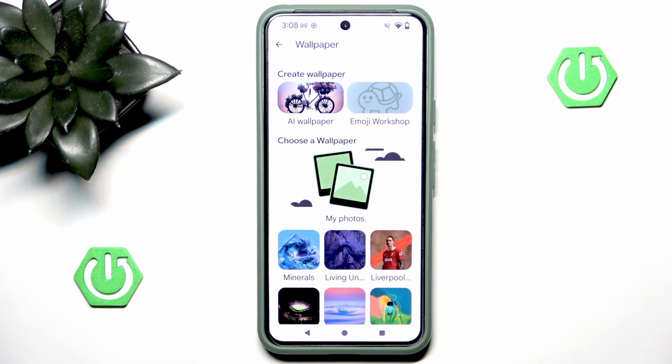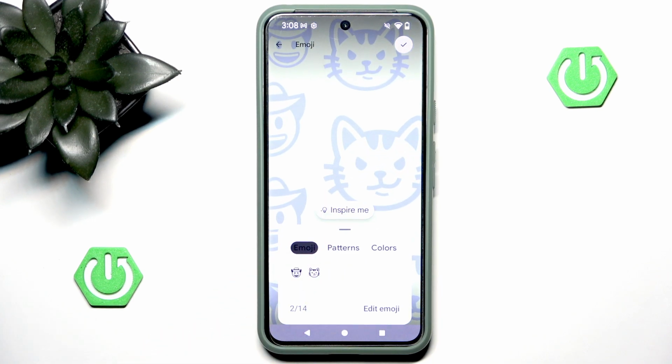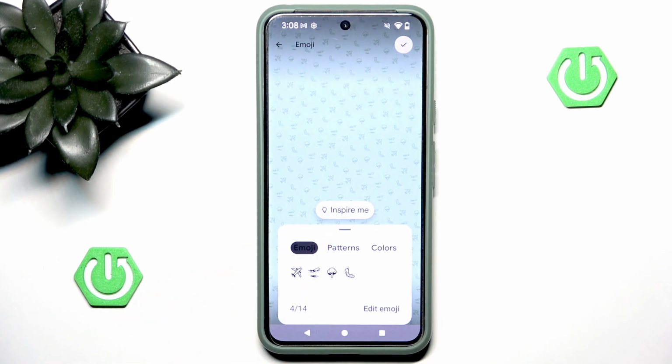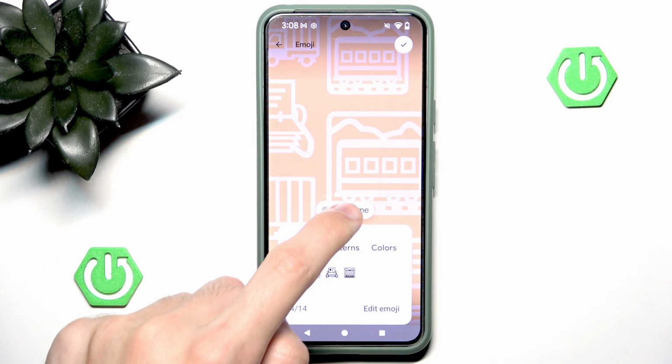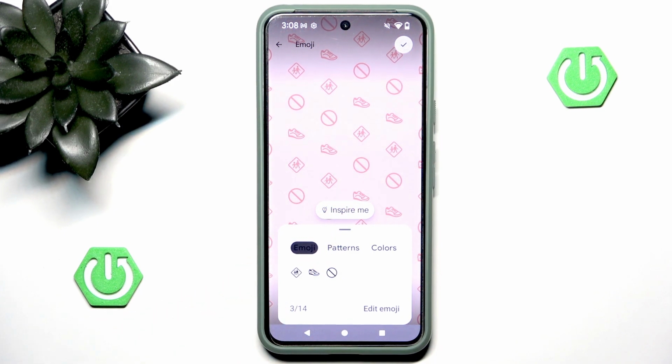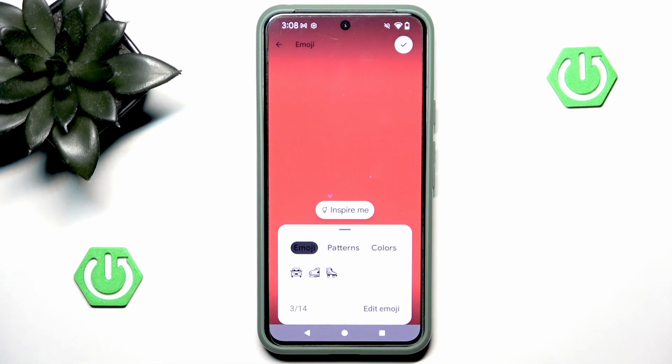I will probably go through Emoji Workshop because it is pretty fast. I'm gonna go with InspireMe for something funny. So these are pretty boring. Yeah, these are incredibly boring. I'm kind of disappointed.